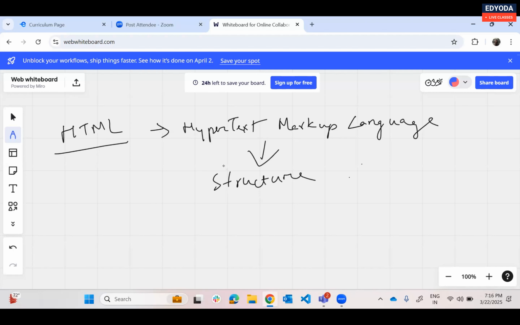Similarly, whenever we are going to create an application, we first create the structure, and that is done using the language called HTML. So HTML is the thing using which we basically create the structure, the layout of our main web application. Is it okay? Got it? What is this HTML and how does it help us?